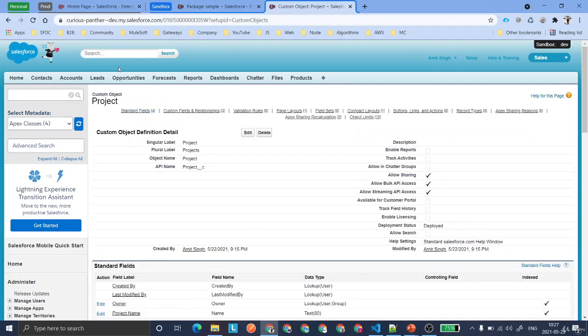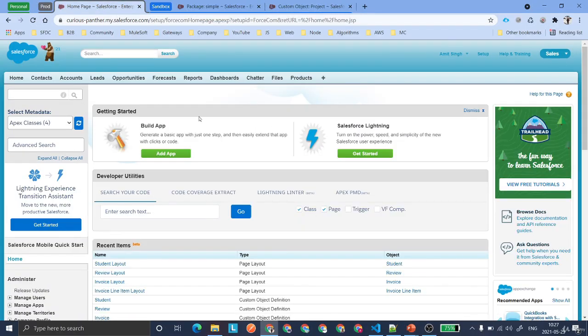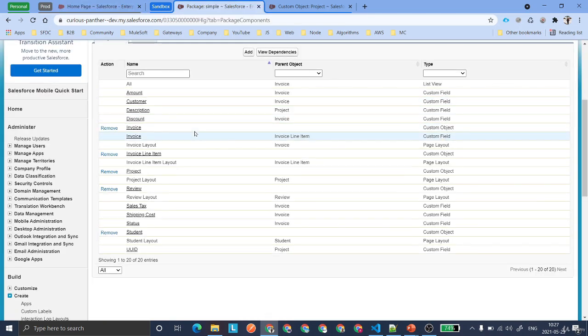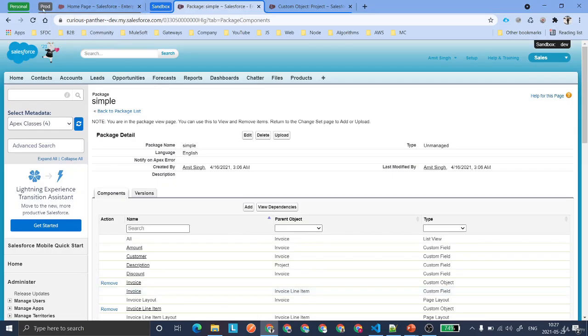Here you can see in my browser I have two Salesforce environments which are logged in. One is the production environment and one is the sandbox environment. I have created separate tabs so that we can easily differentiate between the sandbox and production org.